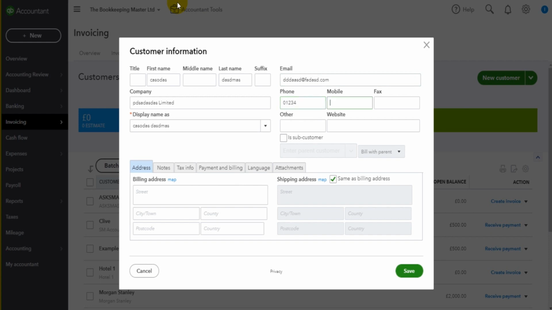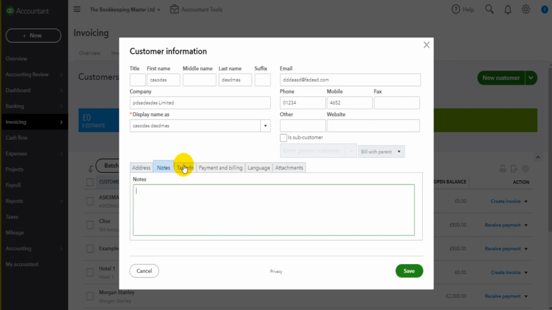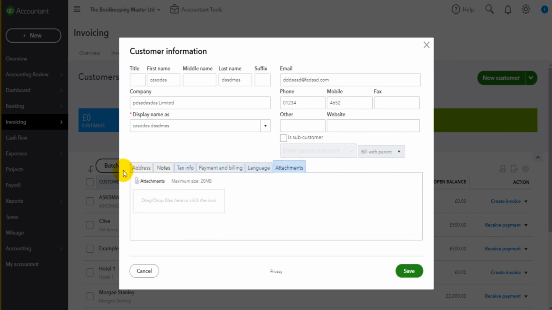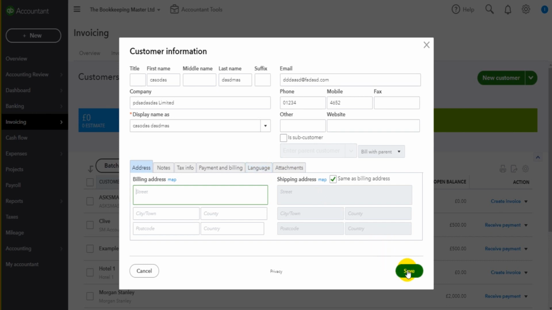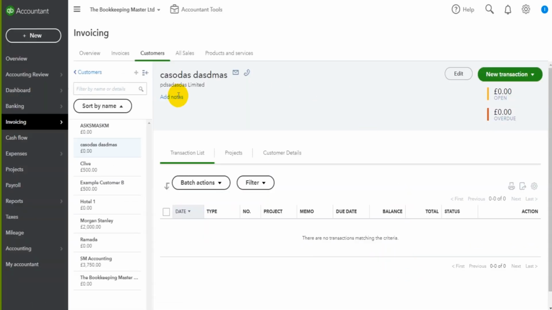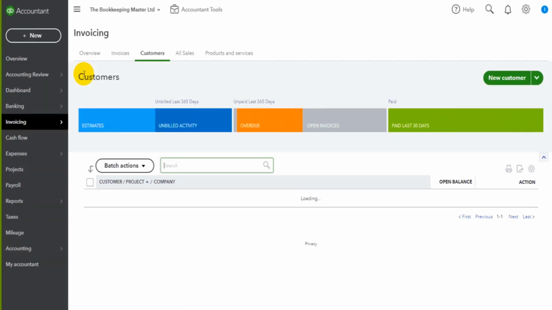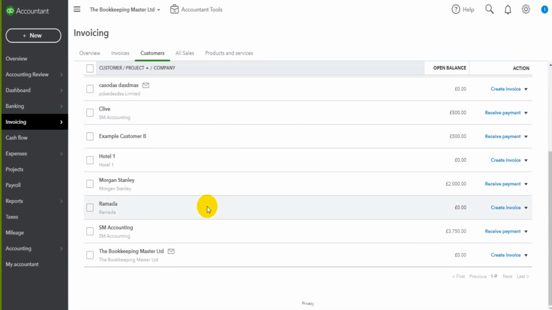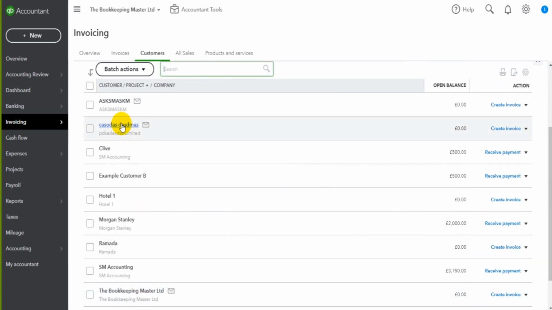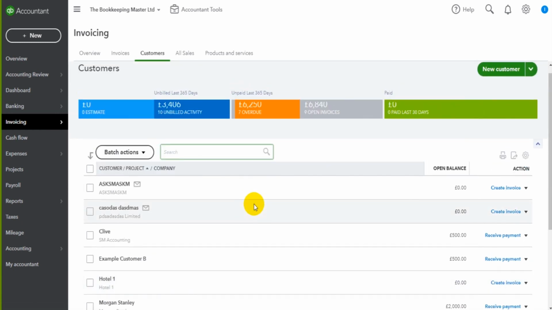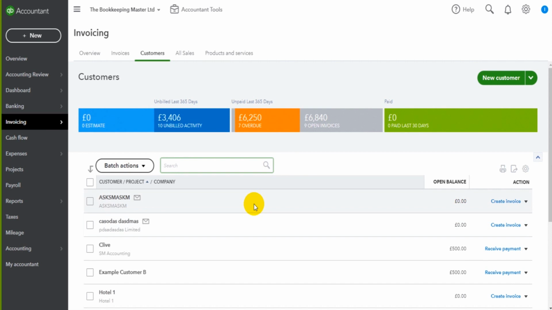So you'd fill in this information. I'm just doing this really quickly now. Fill in the address, fill in these tabs, and once you're happy, let's click save, and then this customer has also been created. So on the customer list here, we have the Bookkeeping Master, and we also have this customer. So I added these two in this video. Hopefully this helps. In the next video, I will go through editing these customer accounts.